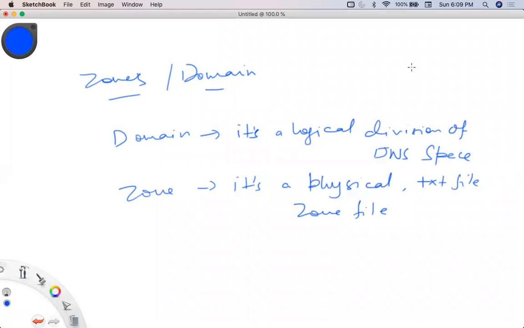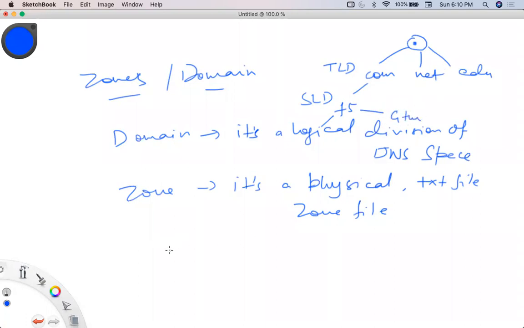When I say logical division, okay, let me show you something. So this is root, right? Then we have top level domains like com, then .com, net, right? Then we can have edu and so on. Then again, second level domain, we have suppose F5, okay? Then we have third level domain and so on. So if I just branch it out from here, like suppose GTM, you can think of it like this. Suppose this is the FQDN, gtm.f5.com, okay, HTTP.